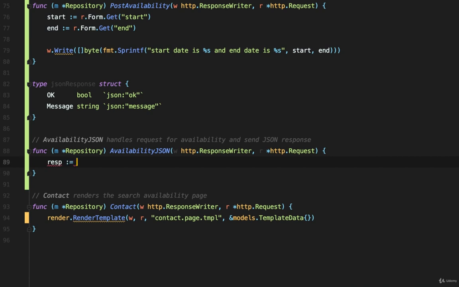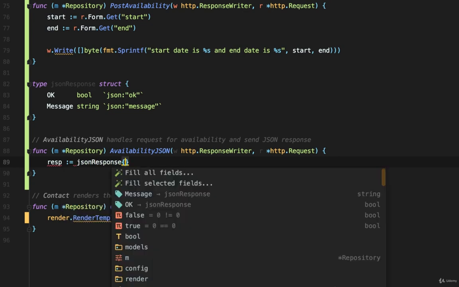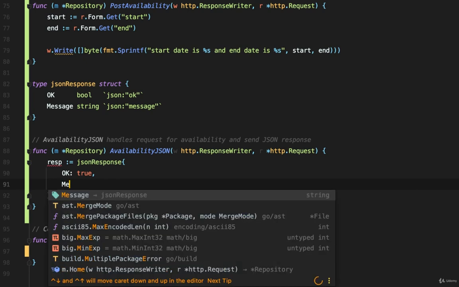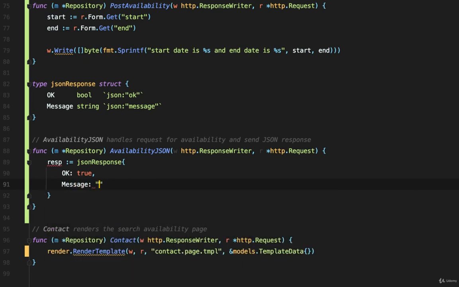And I will assign that the value of type JSONResponse, and I'm going to use the shorthand to create and populate the struct all at once. JSONResponse is my type, and in curly brackets, I'm going to set OK to true right now, and I'm going to set my message to "Available!" with an exclamation mark. And I'll format that. Good. Oh, sorry, I've created that value. Now I need to convert that to JSON and to send it back.